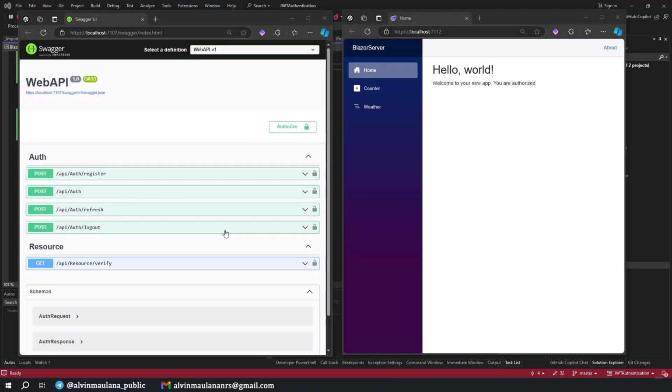Hello everyone, in the previous part we already completed the web API development and were able to consume it to do login in our Blazor server. And in this part I want to beautify this view and also implement the logout and also show the user information after the user is authenticated.